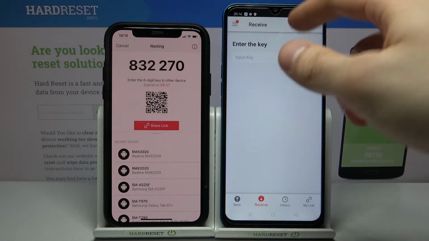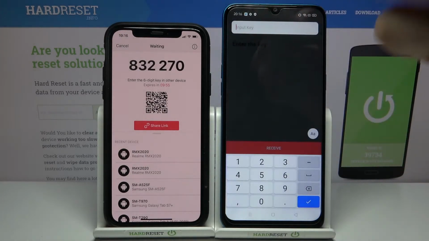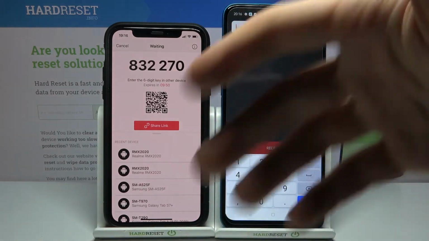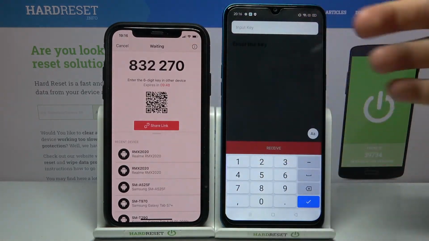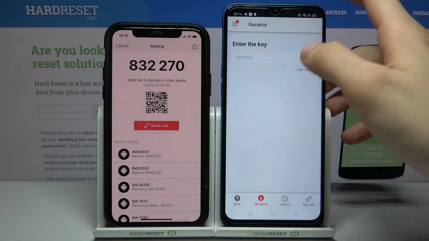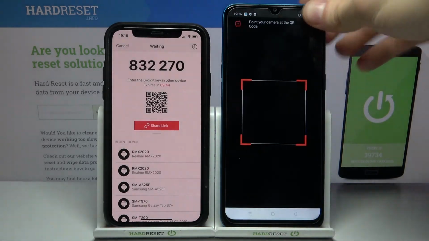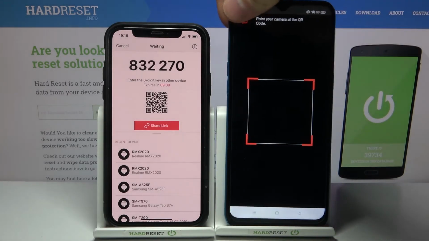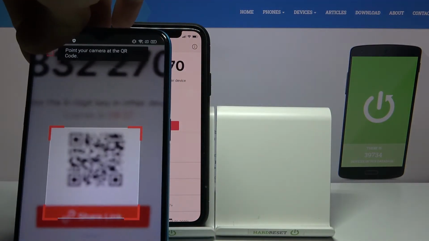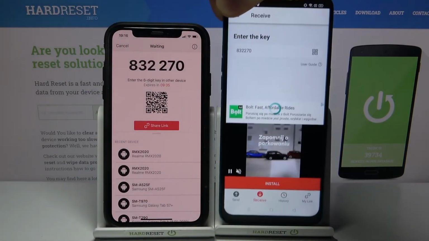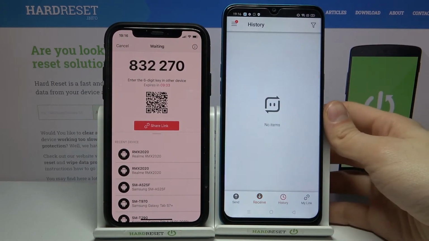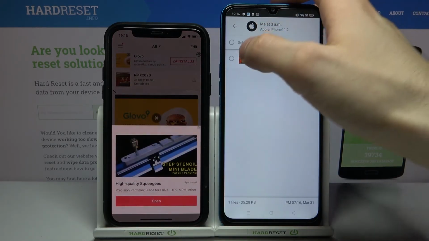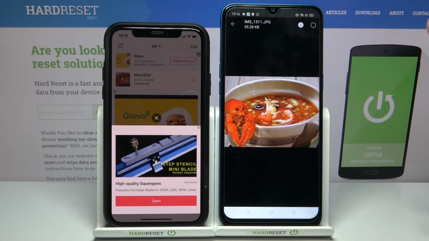Then if you want to receive, what you have to do is enter this 6-digit code, or you can just share a link, open the link, and after that receive the file. Or you can grant access to the camera here and then just point the camera at the QR code and get the file just like this. And as you can see, image sent, and that's how it's done.